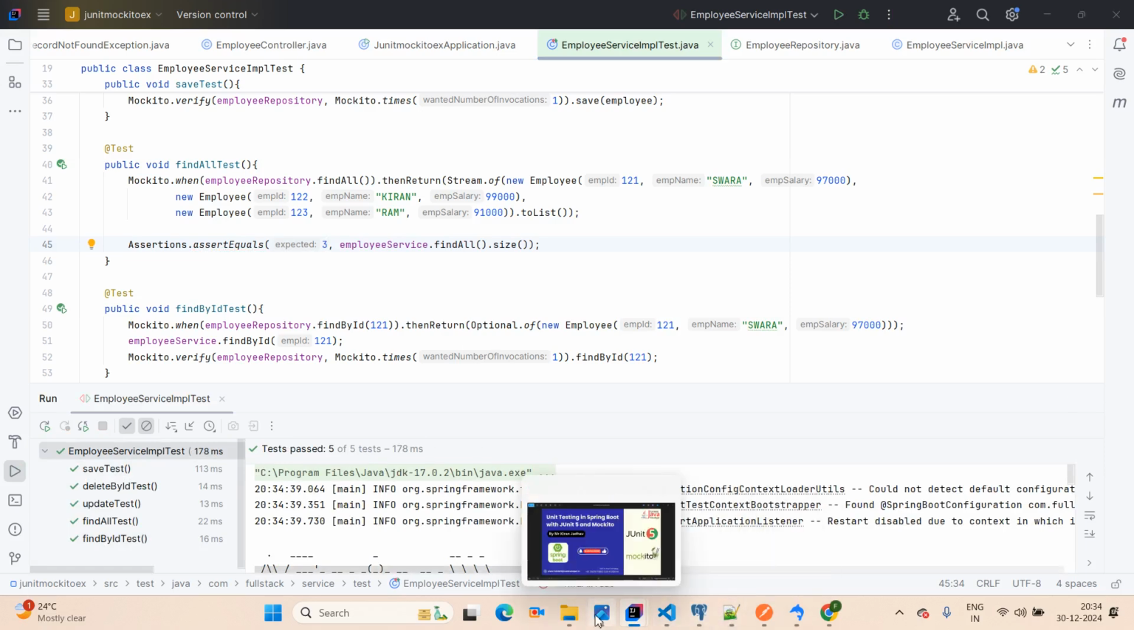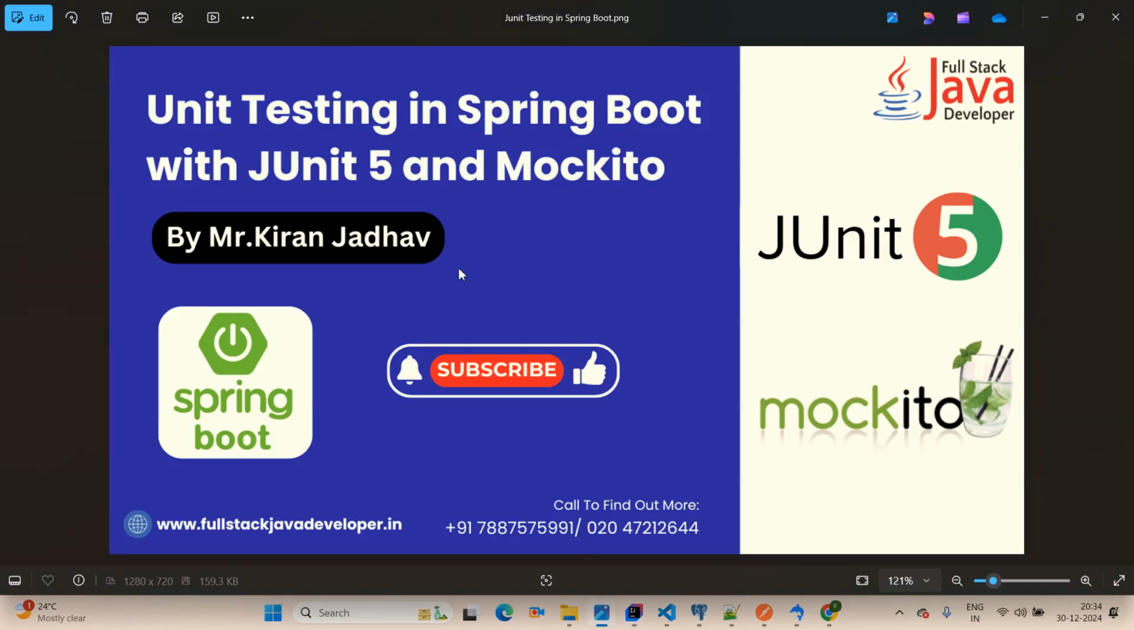Yeah, that's it in this session. We handled here JUnit testing in Spring Boot with Spring Boot 3 plus and JUnit 5 using the Mockito framework.